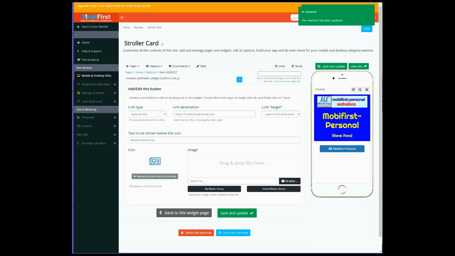Let's add another for practice. In this case, I will add the button for the social and support website. I won't bother to add an icon. The link type again is external, and I will copy and paste in the correct URL. Always remember to save and update.